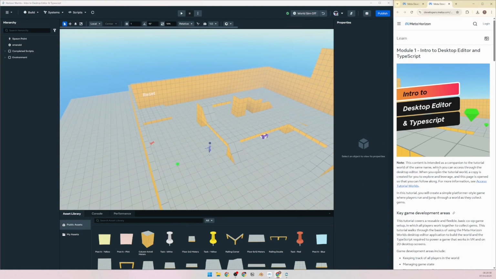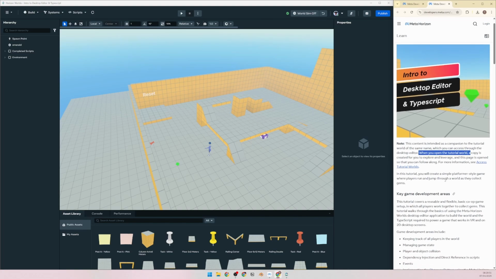In fact, let's go through the documentation. Note, this content is intended as a companion to the tutorial world of the same name, which you can access through the desktop editor. That's what we've done. When you open the tutorial world, a copy is created for you to explore and leverage, and this page is open so that you can follow along. For more information, access tutorial worlds.